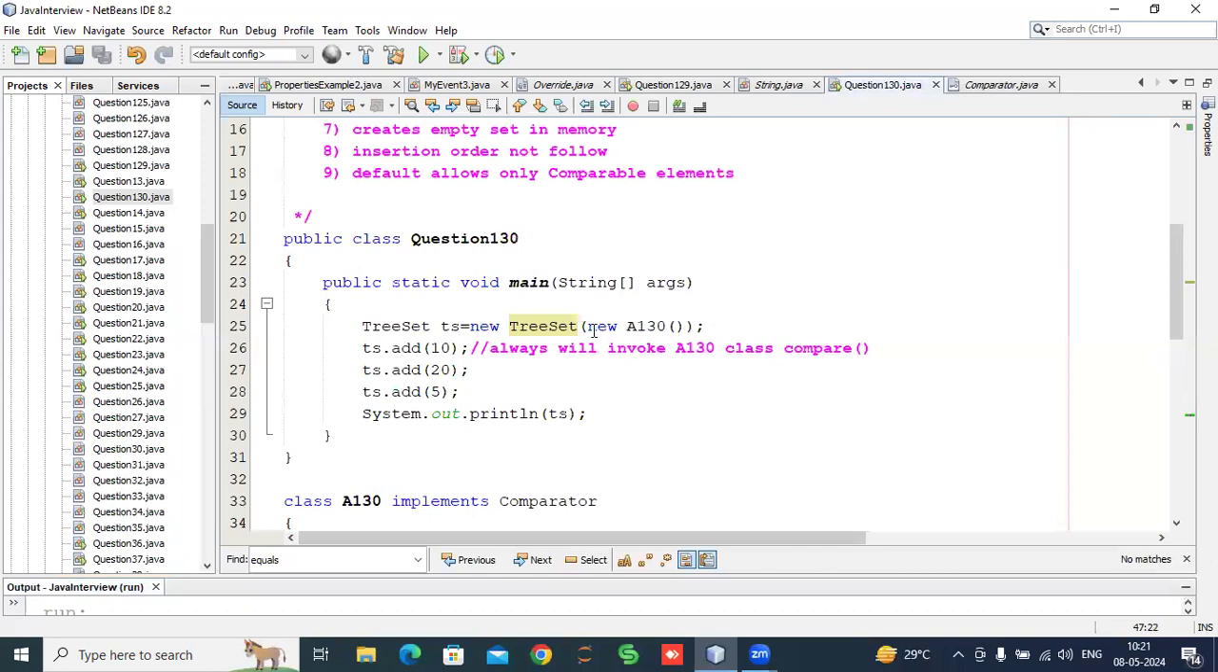It will allow only comparable or comparator elements, guys.